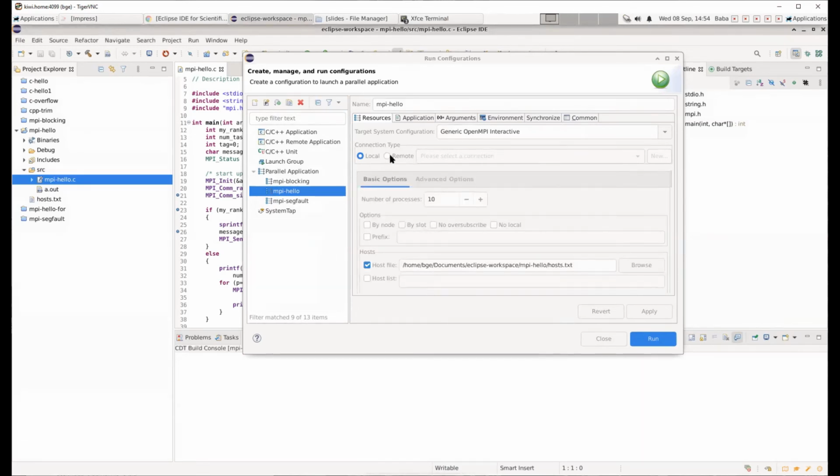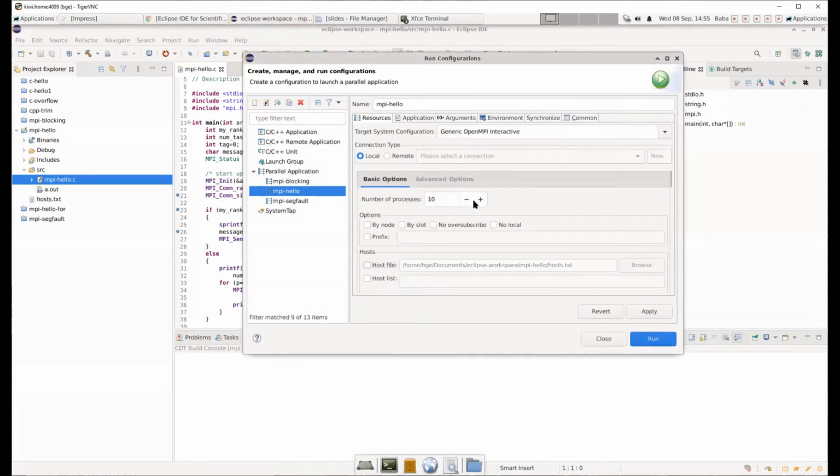Now you click Local, and this is where you put the number of processes. I set the number of processes to 10, and then I want to run.